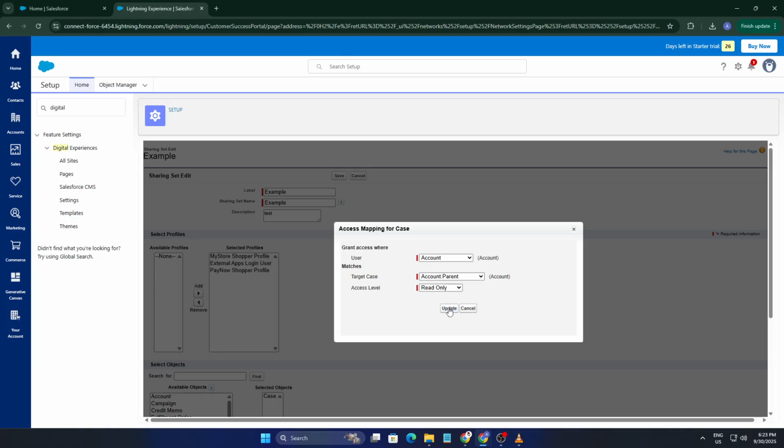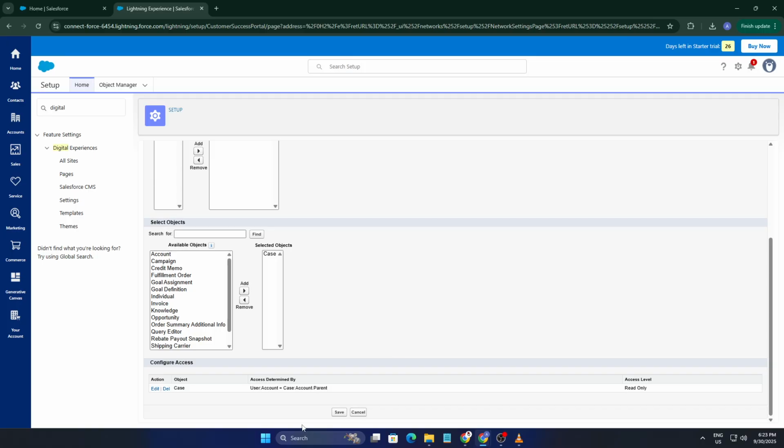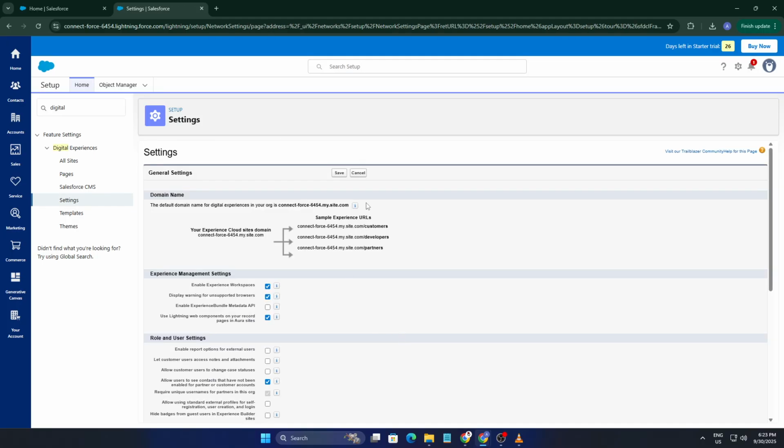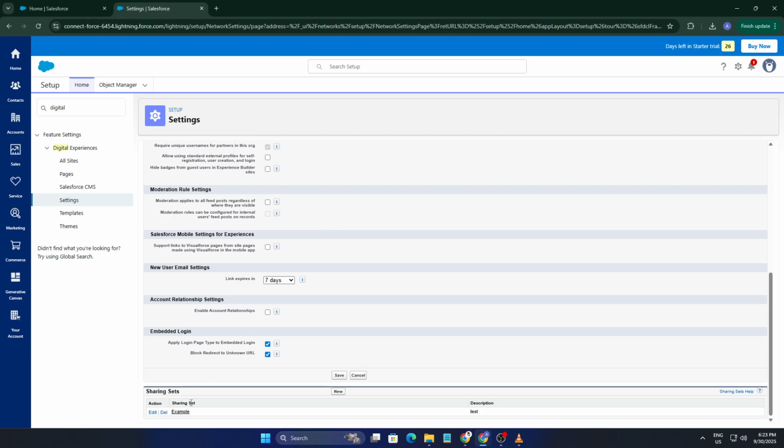Once everything is set, click Save and give it one more look to confirm it all lines up with your intention. And just like that, you've created a sharing set designed specifically for your customer community users. Setting up sharing sets the right way not only secures your data, but also makes the user experience smoother and more personalized. It gives your customers access to the records that matter to them without opening doors you didn't intend to.